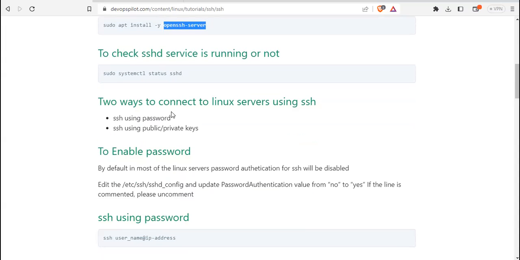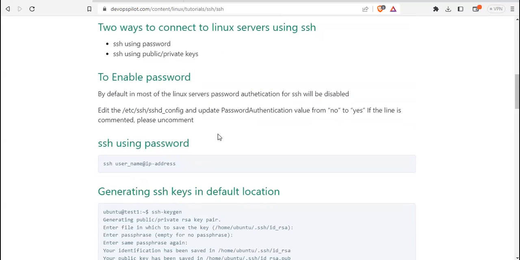Okay, now when we talk about this SSH connection between these two servers, there are two ways to connect. One is using the password, one is using the public and private keys. By default, in most of the Linux servers, the password authentication for SSH will be disabled. So now we will see how to enable the SSH connection using the password. So currently I am using the keys.